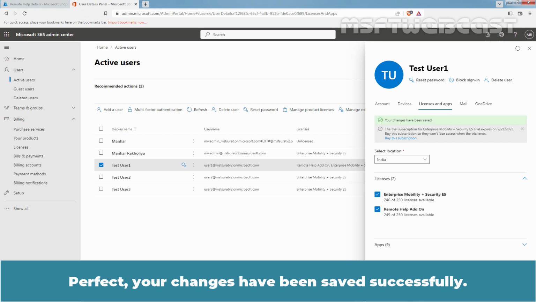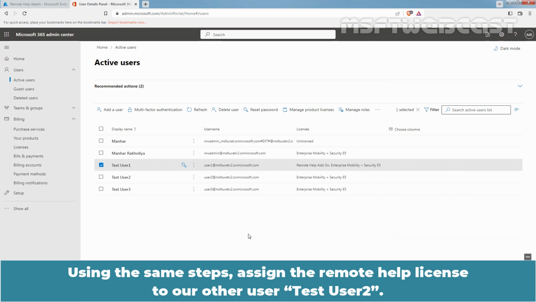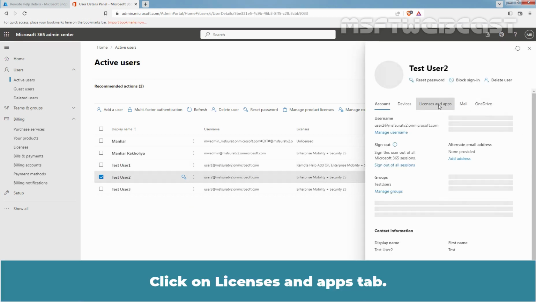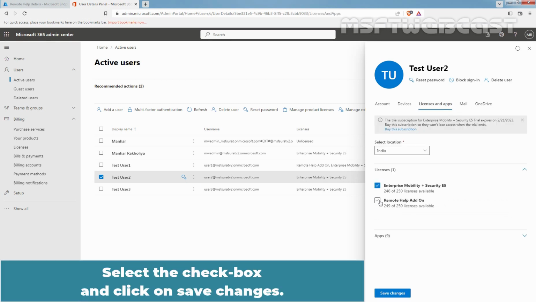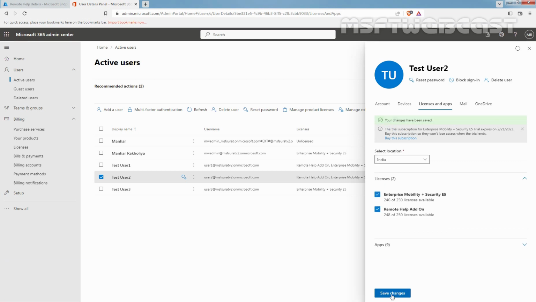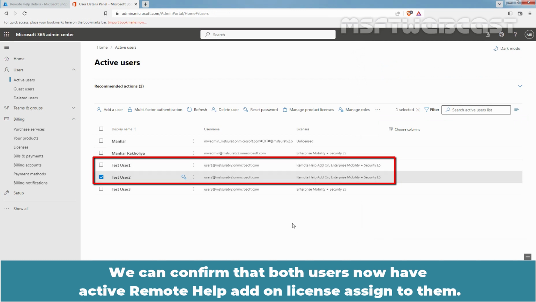Perfect. Your changes have been saved successfully. Let me close it. Using the same steps, assign the Remote Help license to our other user, Test User 2. Click on the Licenses and Apps tab. Select the checkbox and click on Save Changes. Let me close this. We can confirm that both users now have the active Remote Help add-on license assigned to them.